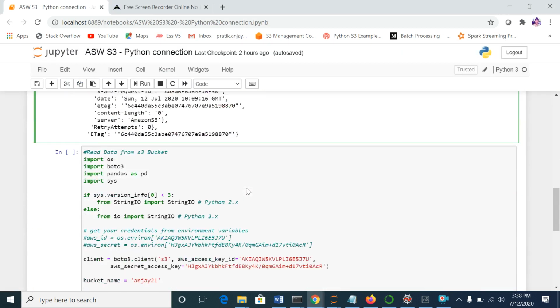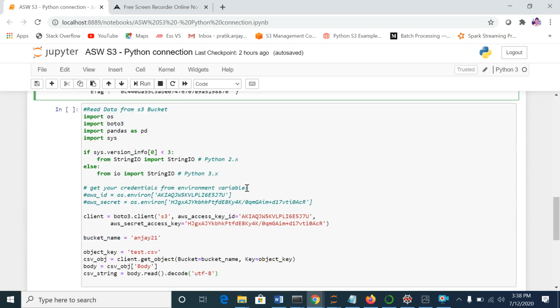Now the file is uploaded over there. In a real-time scenario, what will happen is we will be getting the file directly into Amazon S3, and we have to read that file from Amazon S3 into our Python Jupyter notebook to perform the further steps. Like if we have to do some Spark transformation on top of the file, first we have to take that file into my Jupyter notebook and perform all sorts of transformation on that file.